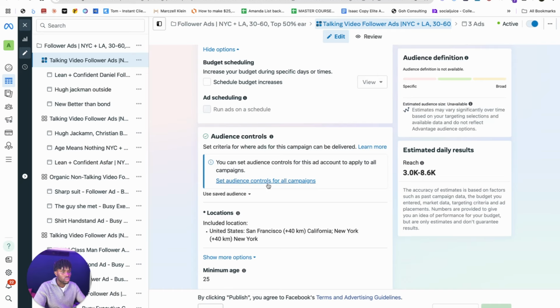Audience controls. So now this is where it gets a bit spicy. With follower ads, we're running it to a cold audience of some sort, an audience that doesn't know you. But we still want as highly qualified of an audience as possible. How are we gonna do this? First and foremost, you can see, as I spoke about earlier in the video, we have San Francisco and New York. Okay, we've picked these two cities. These are the cities we're going all in on.